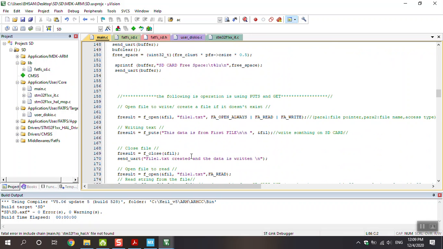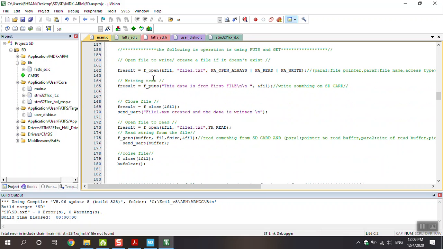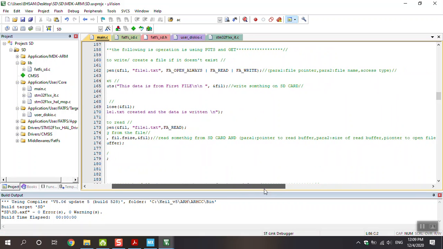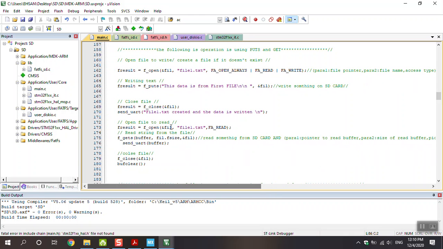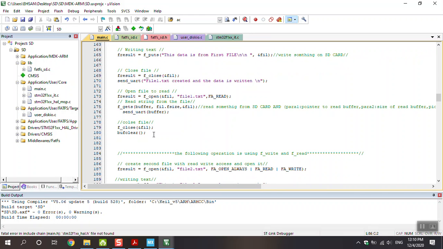And then the following operation is using f_puts and f_gets. Yeah, we use puts and gets to write and read data on the SD. You can see that at first we open the file and then we use puts to write something on the SD card, and then close, and then your data is seen in the terminal. After that, open again, f_gets to read something from the SD card: parameter 1 is the pointer to the read buffer, parameter 2 is the size of the read, and parameter 3 is the pointer to the open file. This is the format for puts and gets. After that, close and buff clear.